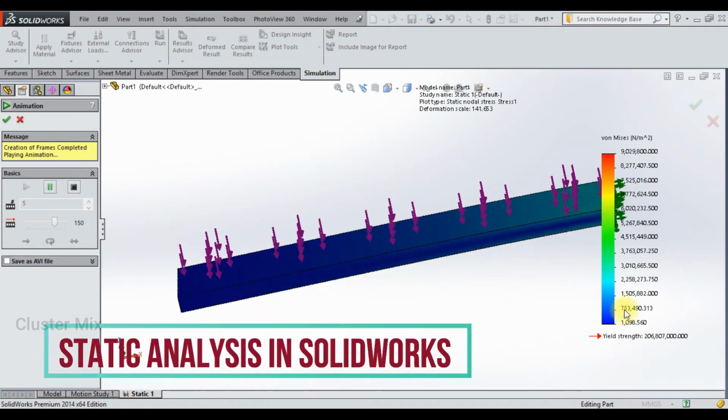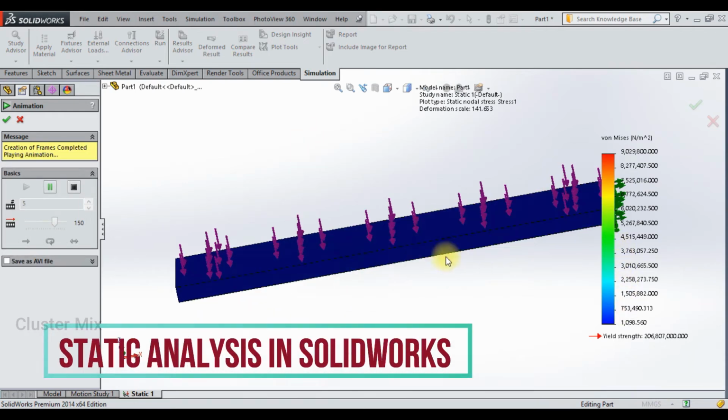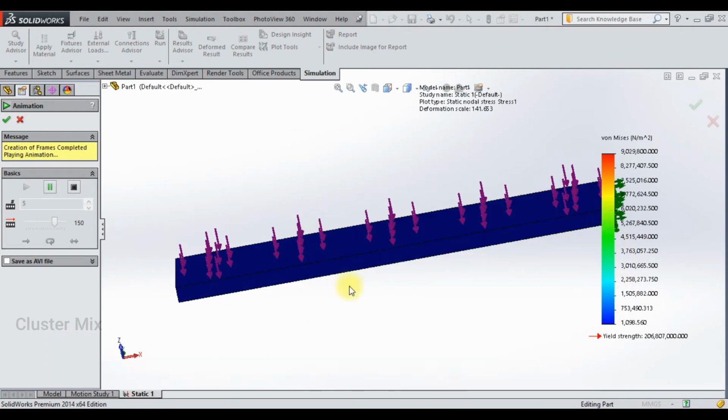Hi everyone. In this video, I'm going to explain a very simple static analysis that is performed in SolidWorks. Okay, let's get into the video.